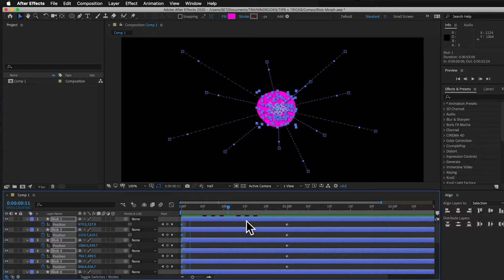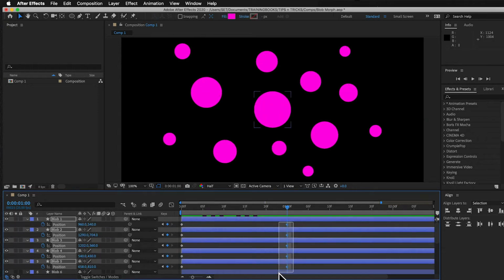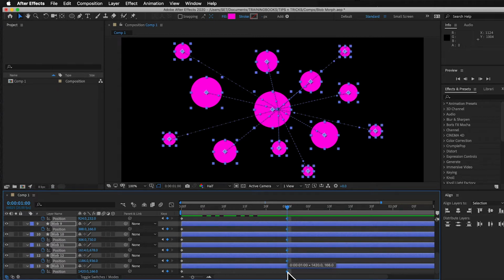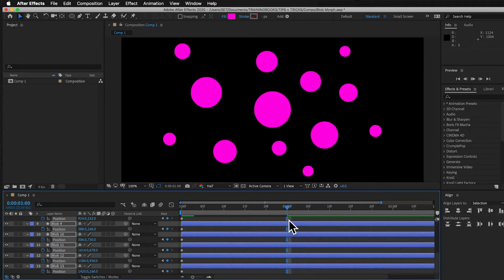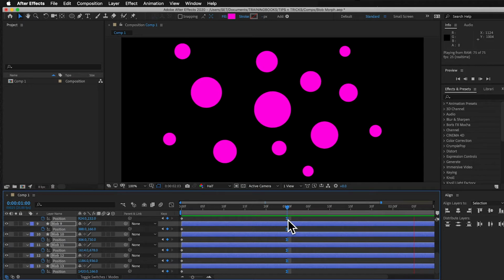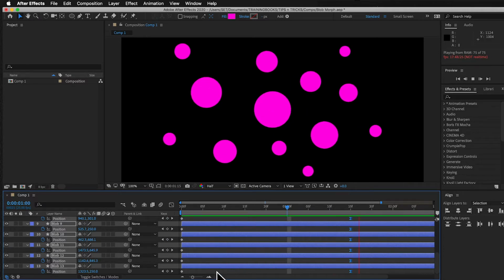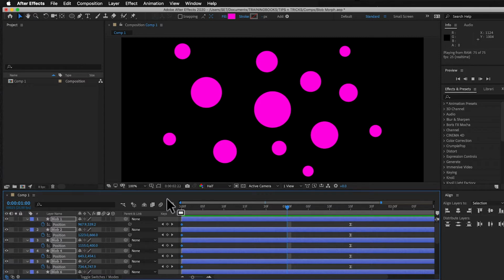Now I probably want to have a bit of easy ease on this last keyframe. So I'll click and drag down to select the last keyframe of each of those layers, right mouse button click, Easy Ease, and see how that's looking. I'm going to slow it down a little bit, so with them all selected I can just drag that out a bit more. And I think I'll have easy ease on the first frames as well. F9 is the shortcut for that.